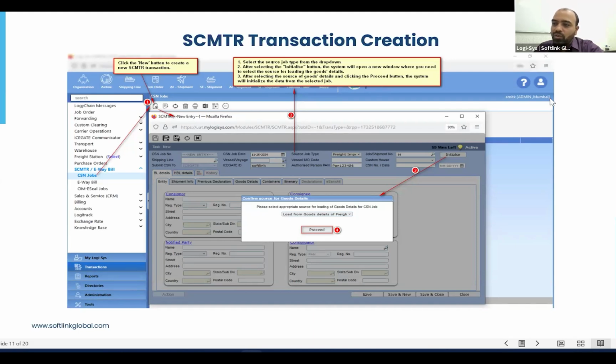So refer to the arrow number 1. Just click on the new button. Once you click on the new button, the system will open a new window for the creation of the job.